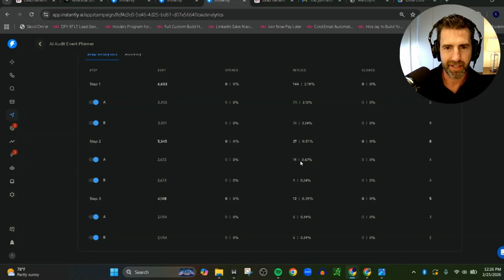There, it looks like A is about twice as good as B, and then it looks like the third step they're even as well. If this gets really off, I might turn B off and just go with this one. But other than that, this split test looks like everything is kind of performing the same to me.